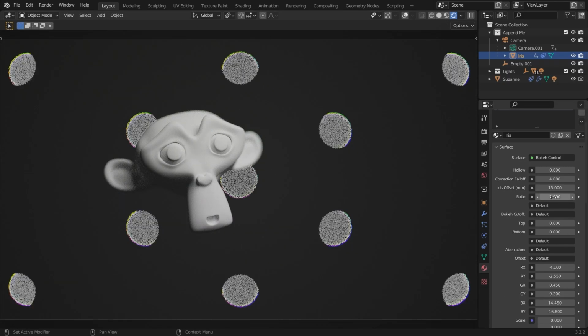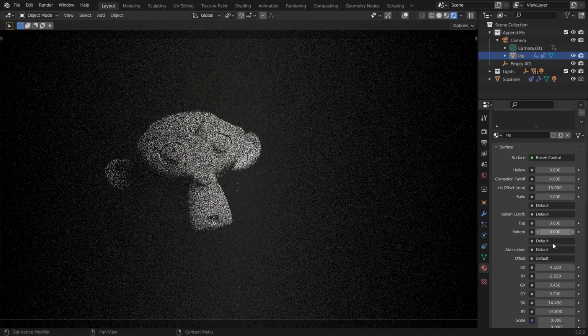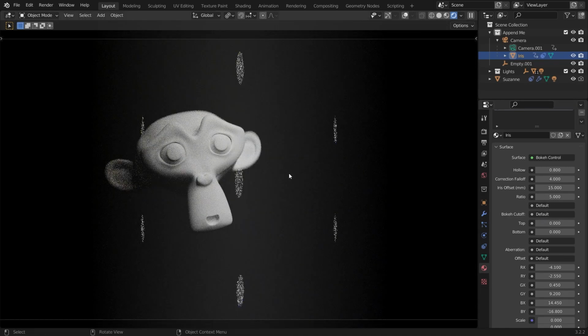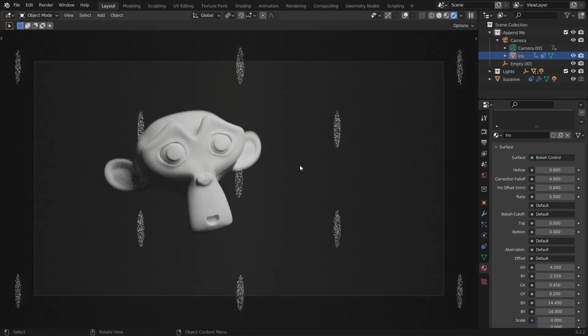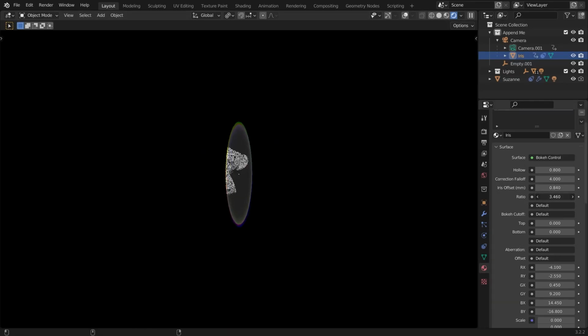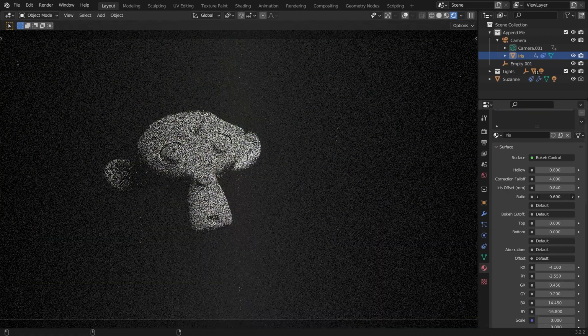However, I do have to mention that if you bring the ratio values too high, at some point it's going to start squeezing in the frame like this and chop off the sides of your render. So to compensate, you will need to bring the iris offset backwards and it will solve it. And that's just because the ratio is like squeezing the iris like this. So at some point it's gonna cut.